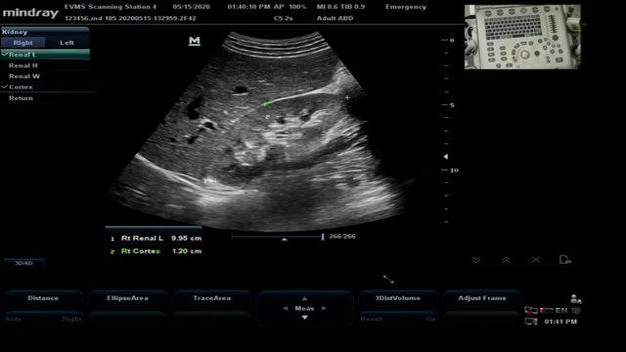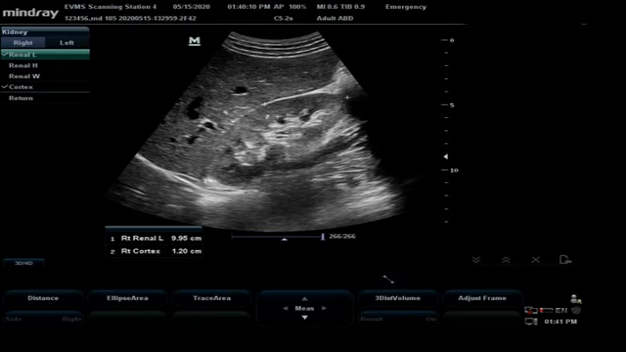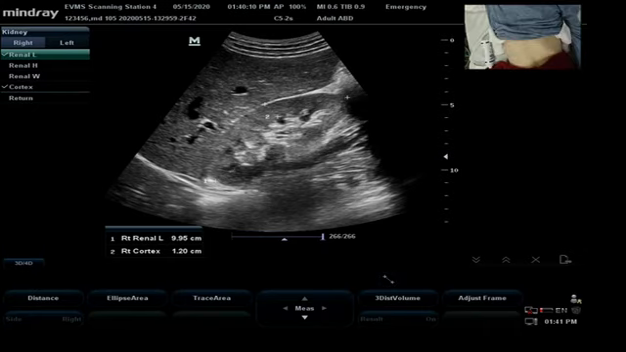We would actually like the cortical thickness to be at least 1 centimeter. In small, very slight patients, you may not get that much thickness, but that would be our goal. Here you see this measurement is 1.2. This is a wonderful indirect indicator of renal health.